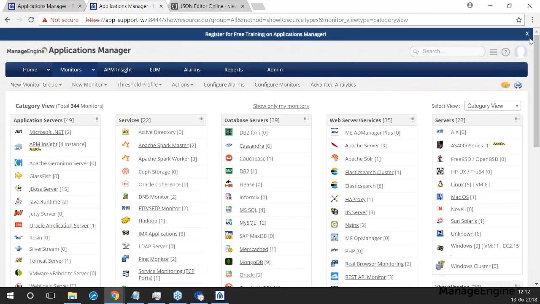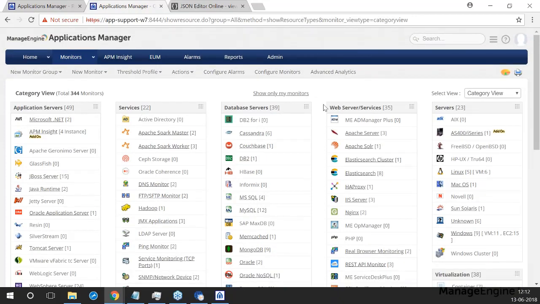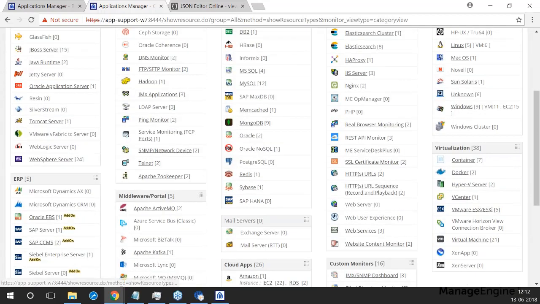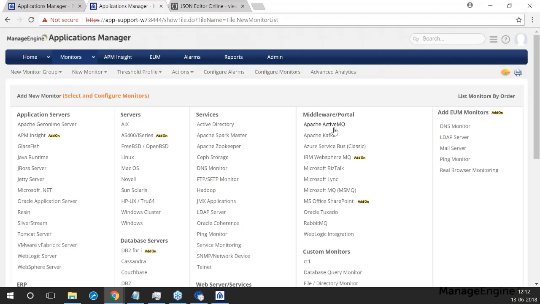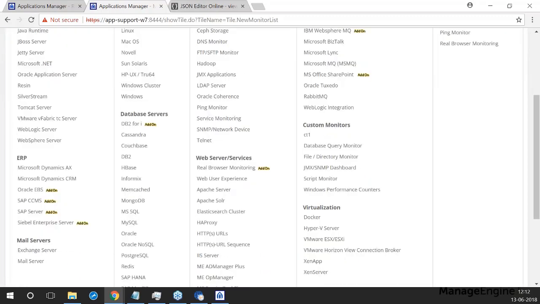So right here, I am in the Monitors tab of Applications Manager, and right here under Web Server and Services, I should be able to find the HTTP URL monitor. However, what we are going to do now is click on Add New Monitor. This should allow us to create a new URL monitor. So once again, right under Web Server Services, I click on the HTTPS URL monitor.